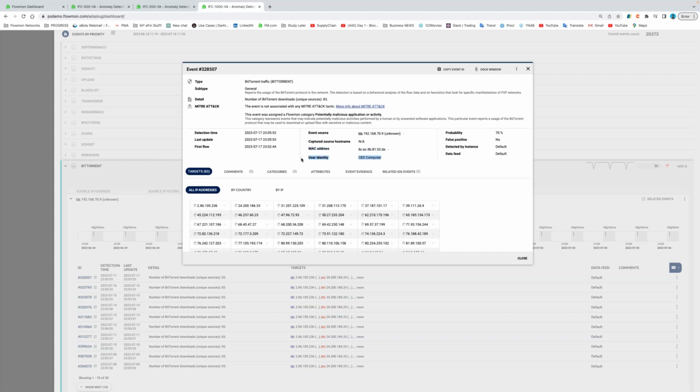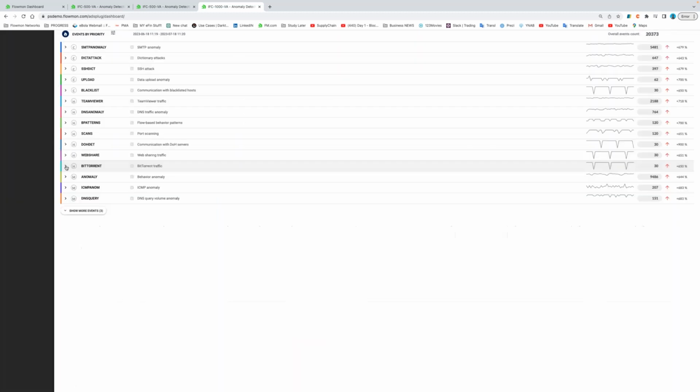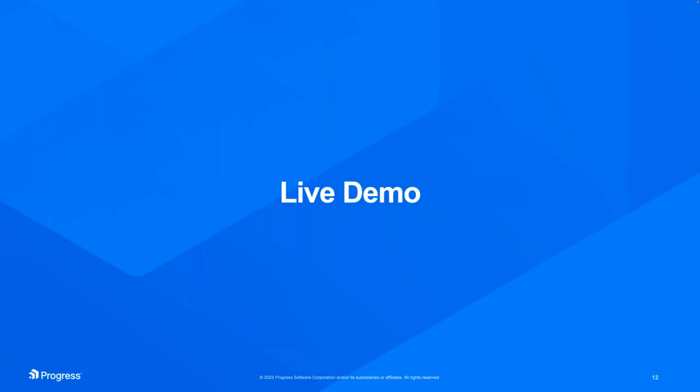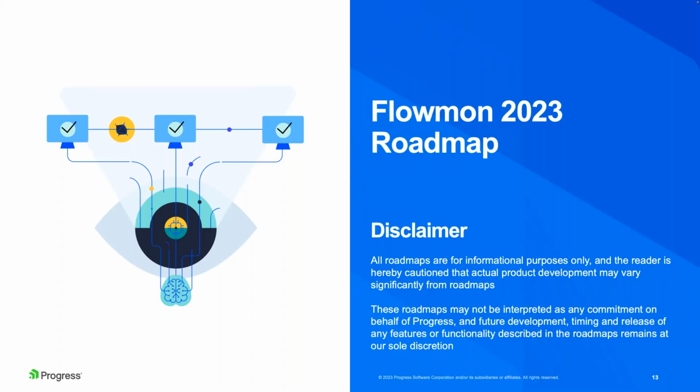As I was mentioning, we can connect the user identity with Active Directory. So for example, I can see that for this BitTorrent traffic that occurred in my environment, the computer of the CEO was involved. So probably something that we would need to check with him. So that is the demonstration, and let me come back to the presentation as well.